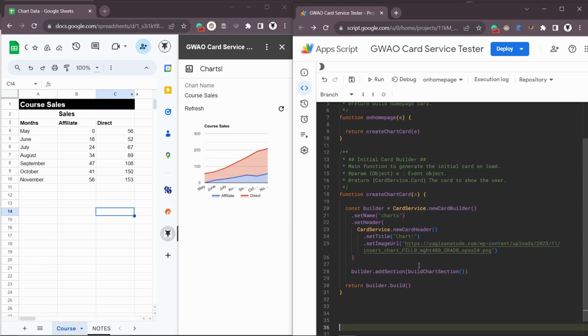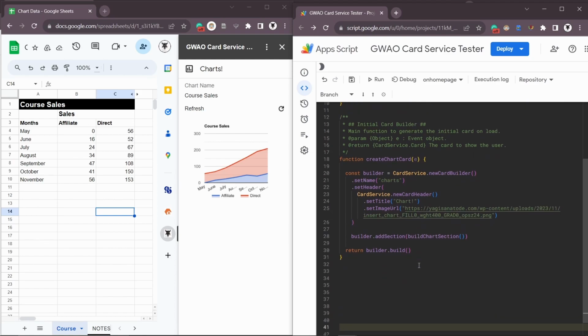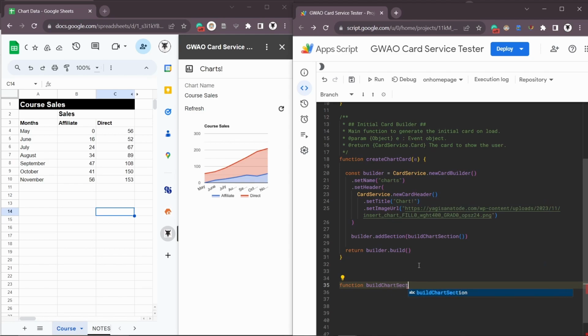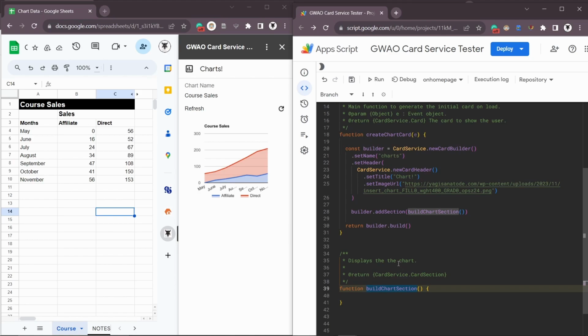Give ourselves a bit of space. Bring it back up here. We'll say function buildChartSection. Cool. And what is this build chart section going to do? It's basically going to display the chart. All right, let's fix that up. Okay, and it's going to return the card service cards section.